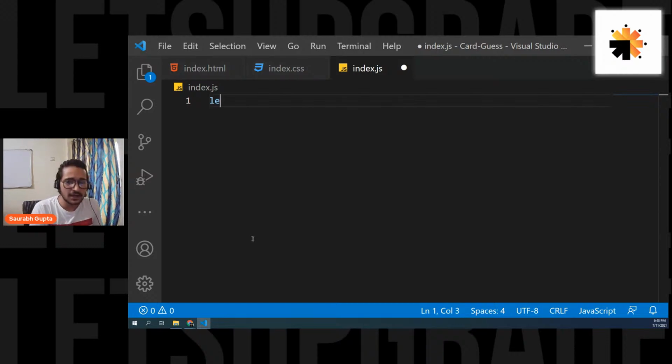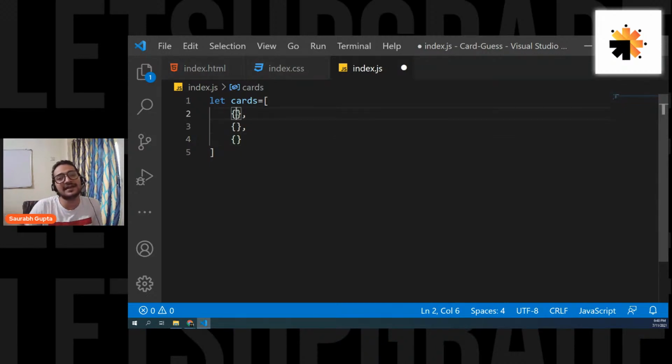Okay, so let's start. First of all, I'm going to create an array. So let cards equals an array, and inside the array I am going to have objects. Like this will be my one object, comma, the other object, comma, the other object. So basically each object will represent each card, and they are nothing but elements of the array. This object is on the 0th index, this object is on the first index, this object is on the second index. Okay, that's how it works.